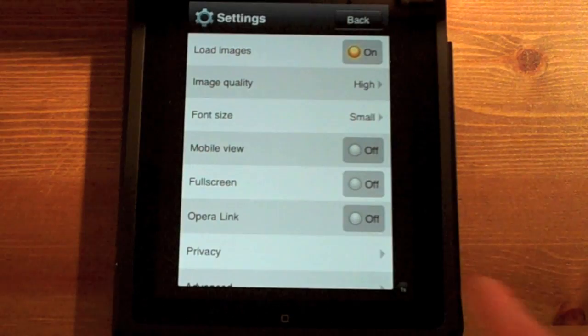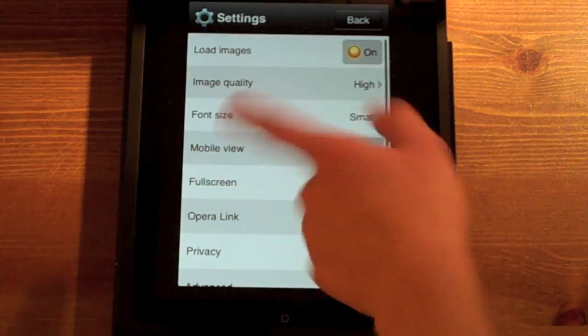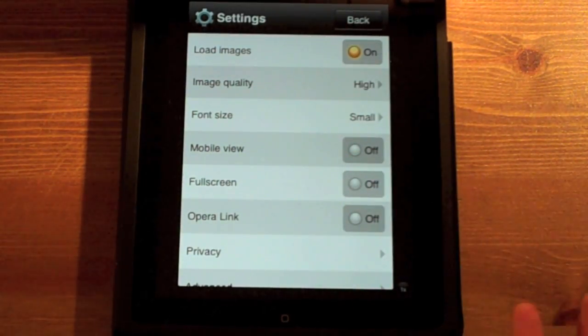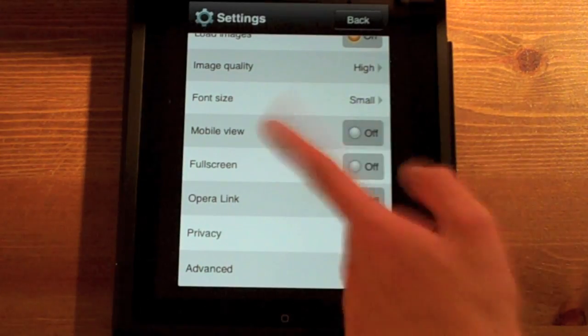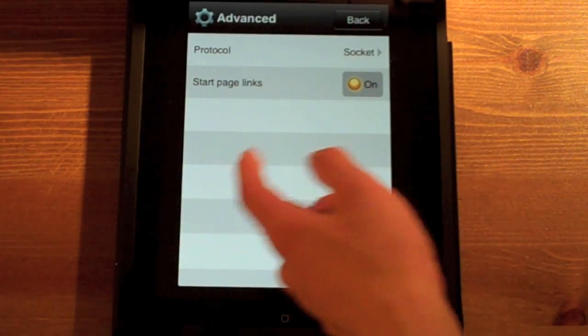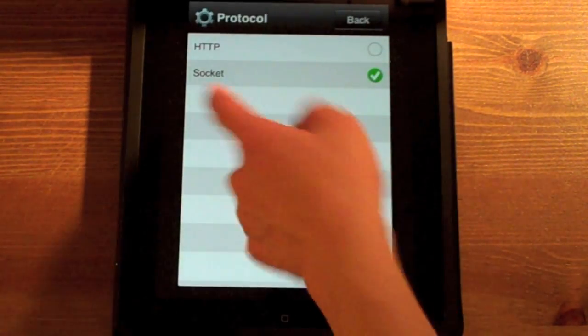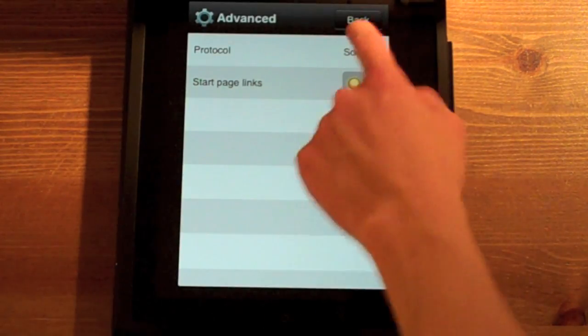Font size, mobile view. Mobile view is basically an option where you can force the website to load the mobile version. Some sites like Yahoo, Twitter, Google have mobile versions, and it takes less bandwidth. It's not as fully featured as the desktop version, and you can turn that on and off. In advanced settings, we have protocol. For example, you can choose socket or HTTP, and start page links.